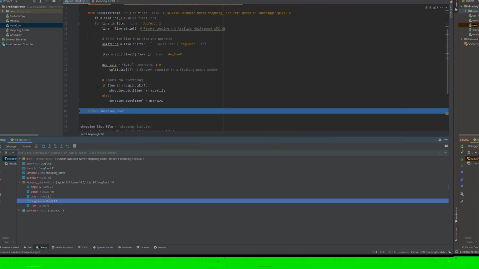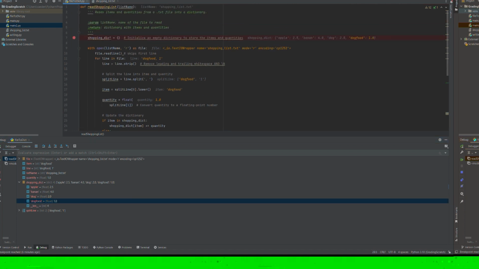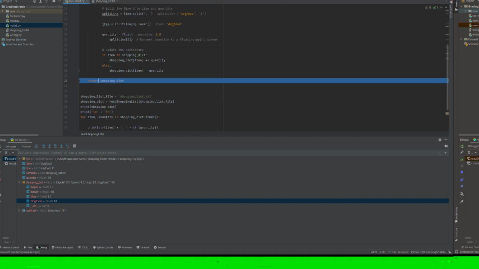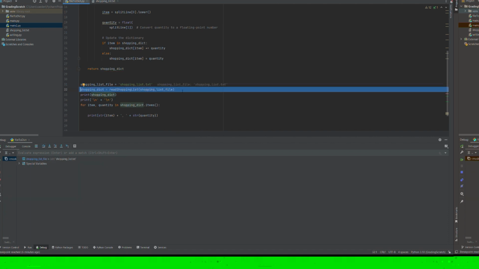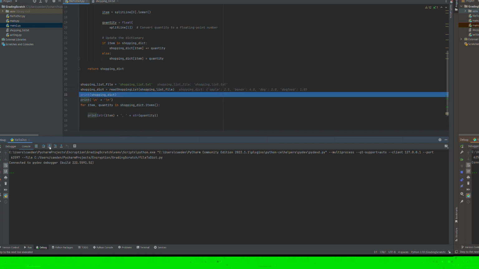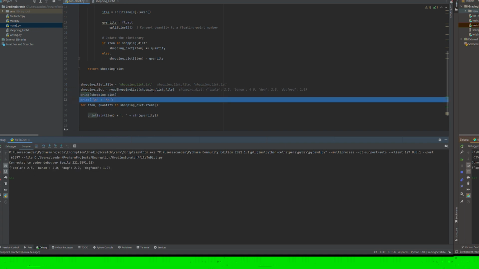And then once we're done with all this, we want to exit that with statement, so unindent, and then what we're returning, we want to return the shopping list as a dictionary. So we'll call a return here, and then this is all just to visualize it, so it'll print it out down here. So you'll see that runs, and then calls up there, prints it. So it'll print out all your items. You'll have 2.5 apples, 4 bananas, 2 dogs, and 1 dog food.